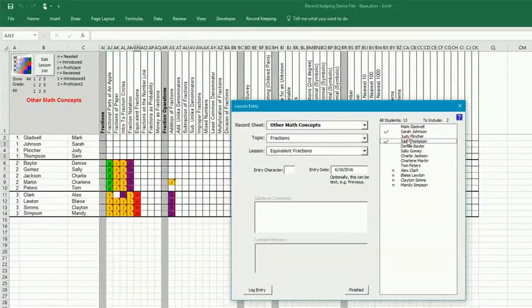And here I can click or click and drag to select students. And those I'm going to say I introduced that to. It shows here as well any other entries that they already have for that lesson. So these students have marked that they are needing that lesson. So I can make any comments I want or change the date and click log entry.